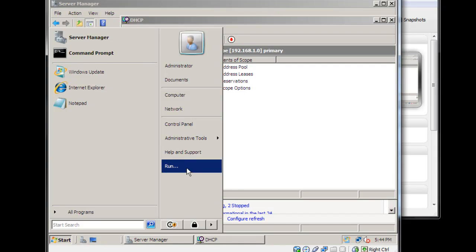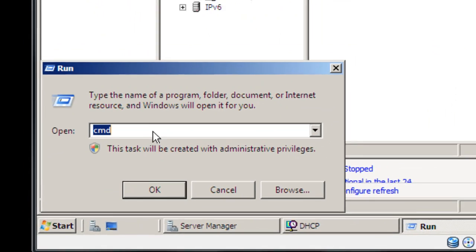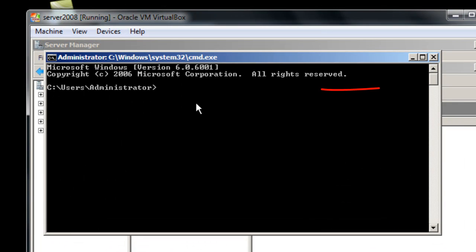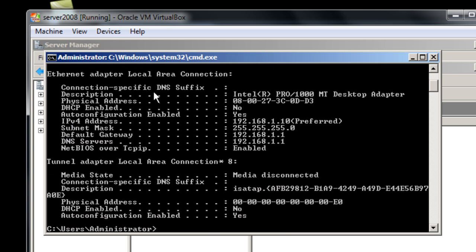run command, click OK, and you could type ipconfig /all, and it will tell you all the addresses, that is the physical addresses. This is also called the MAC address.